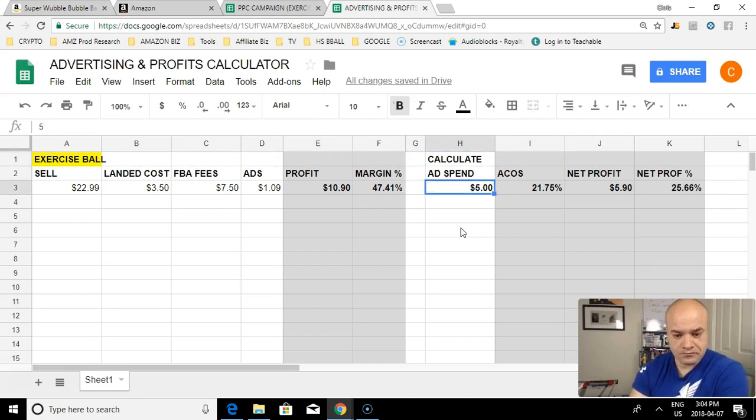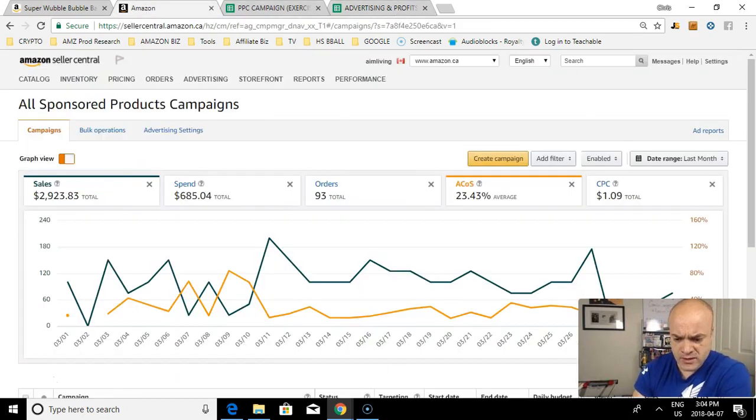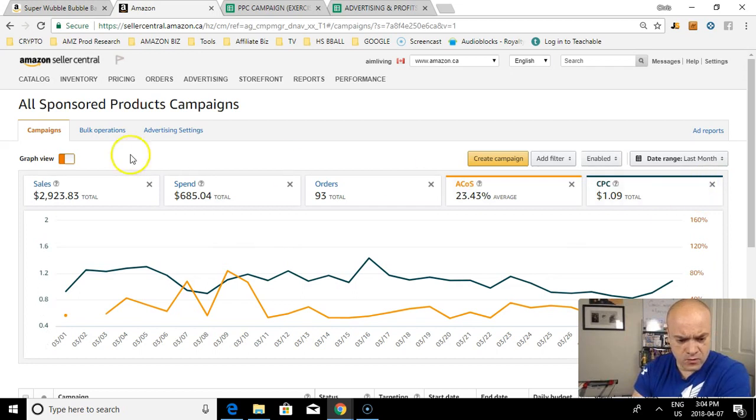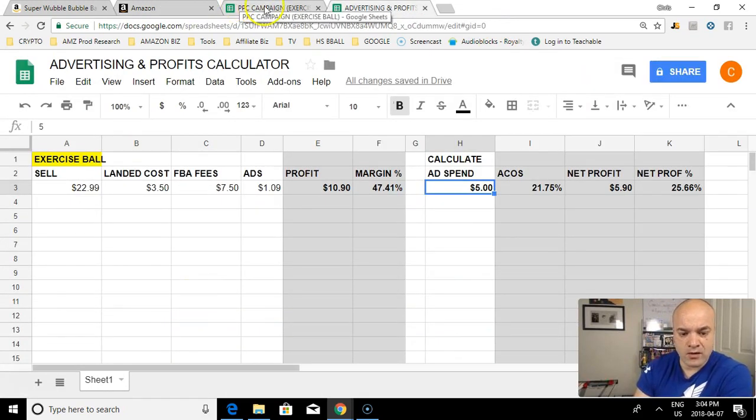So we know now, if we look back at our dashboard, I'm at 23.43%. Let's see, I made 2,900, spent $685 doing it, and there's my ACoS. So now, what does that mean for our campaign? Well, we now want to go and determine how much is our high and what is our low. Well, our low is 0.